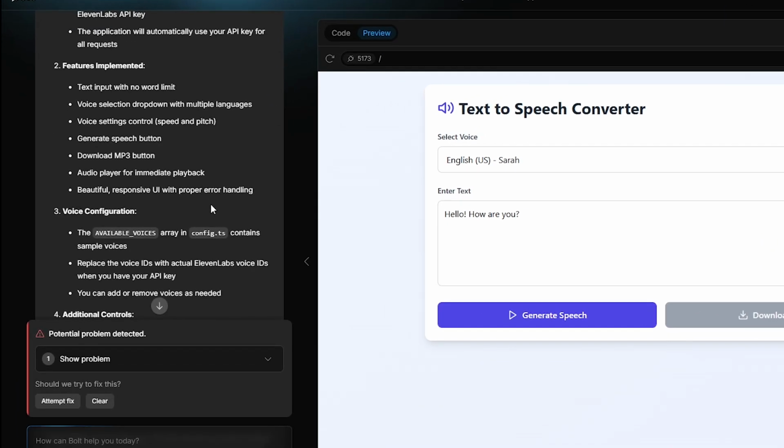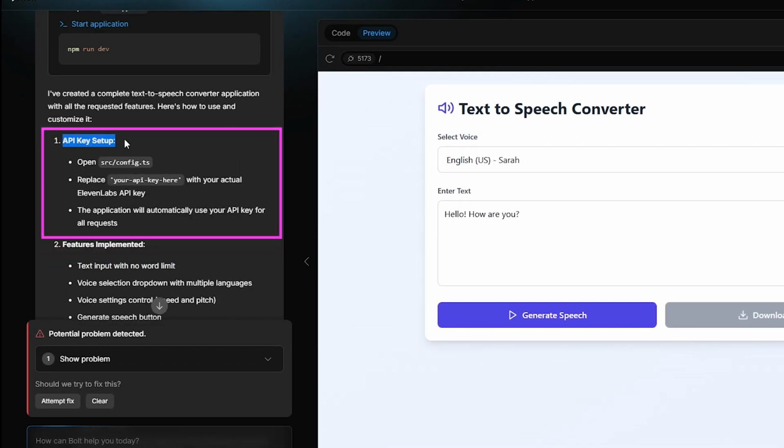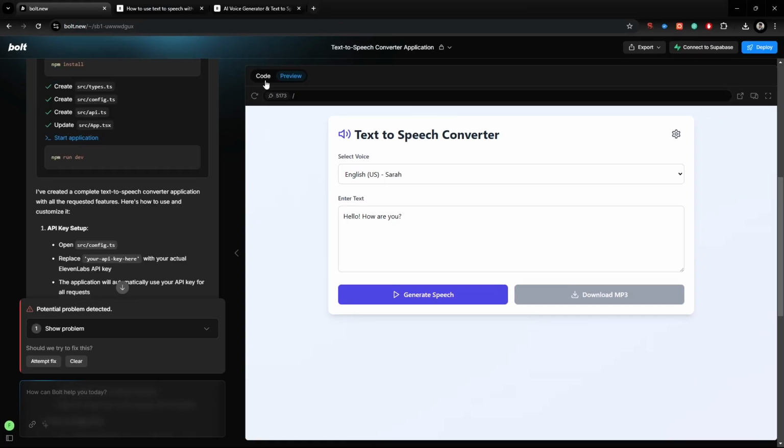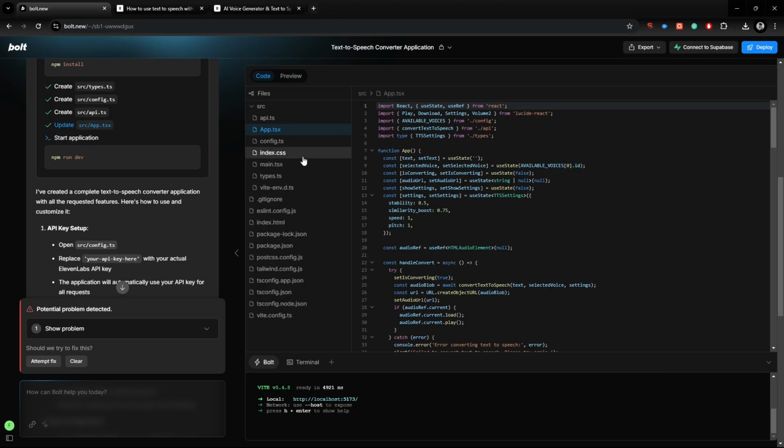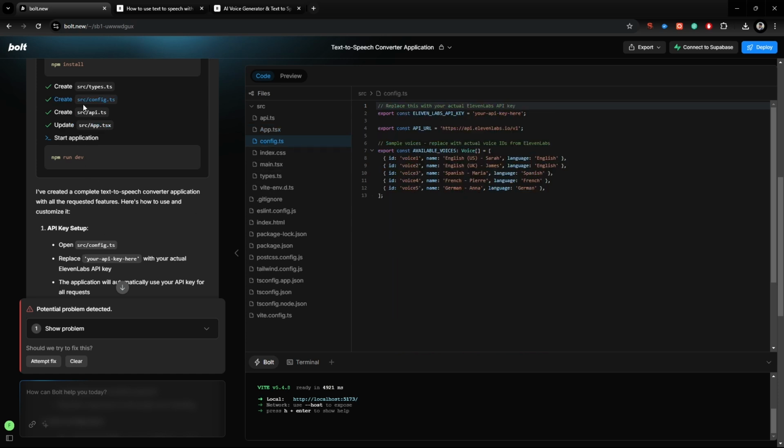You will find instructions on where to put your API key here. Let's find this file. To do this, first go to the code section and find your file. If you have trouble finding it from here, you can easily find that file by clicking here. Now replace your API key with the text "Your API key is here."